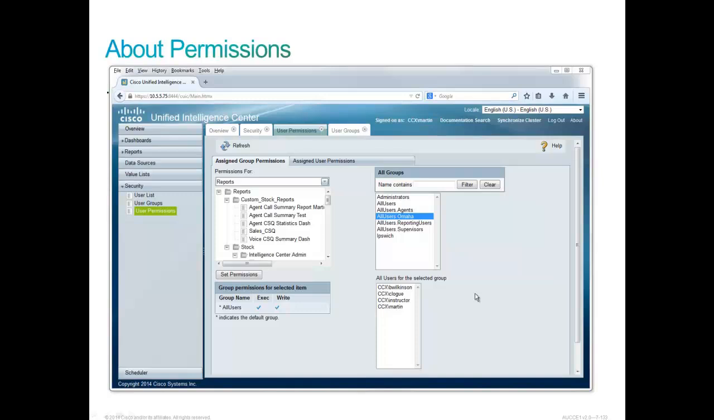Let's examine permissions. User roles are associated with people and permissions are associated with objects. Unified Intelligence Center objects are dashboards, reports, report definitions, data sources, categories, value lists, and collections. We're given permission to execute, and when the user has execute permission for an object, that user can perform some actions that depend on the object.